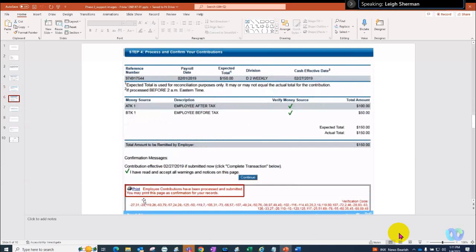You do have the ability to print this screen, and I do strongly recommend that you do. And just keep it in your records, because this is the only time that you'll have an opportunity to print this particular screen. If you were ever questioning contributions, you're certainly able to run a report or reach out to me and I can run the report for you, just in case you ever question the contributions. But I do recommend printing this screen.